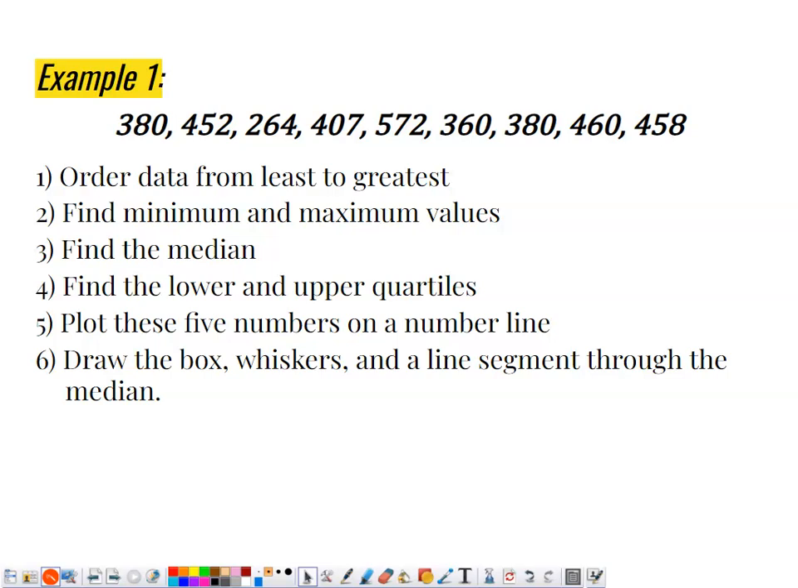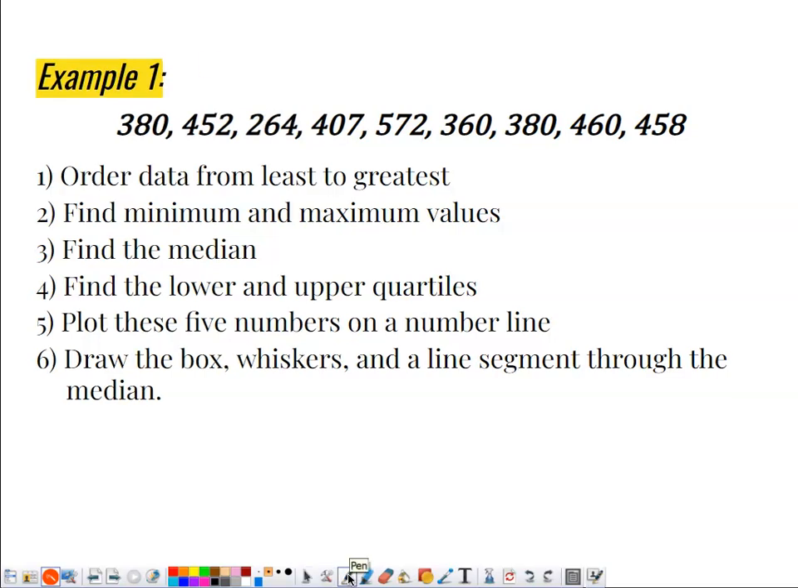So we need to go through and find out what is the smallest number that I have here. Okay? So the smallest number that I see is 264, right? So we can go ahead and write that number out. So we're going to write out 264. And I like to cross out as I go, right? So then again, I'm looking for what's the next smallest number that I see. The next smallest number that I see is 360.